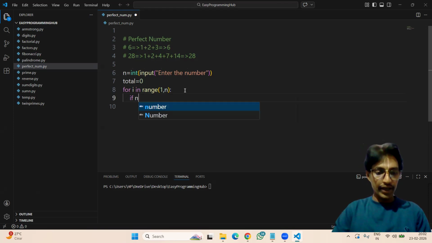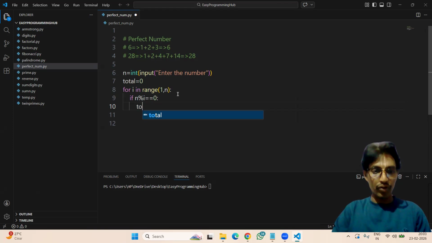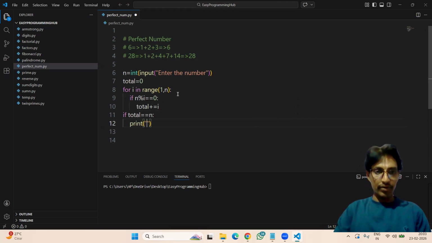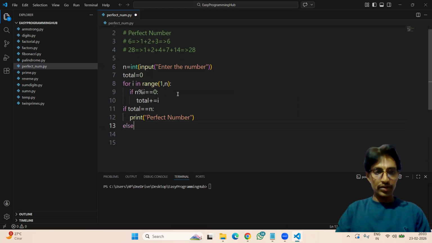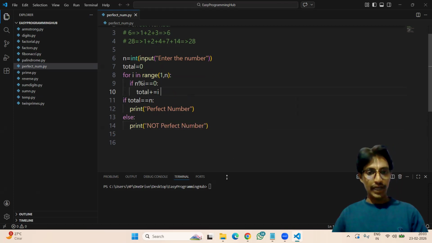So here if n modulus i equal to 0, which means i is a factor, I mean the number which will divide n successfully, at that time that i value we have to add to the variable: total plus equal to i, like this. That's it. And finally exit from the loop, and if total equal to the original number, then print the given number is a perfect number, else print the given number is not a perfect number. That's it. I'll explain this step by step.